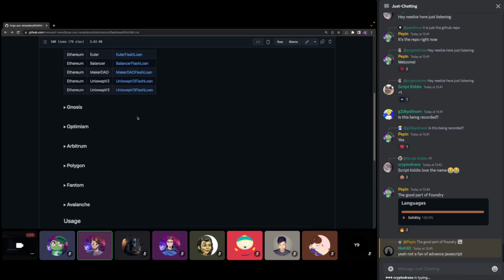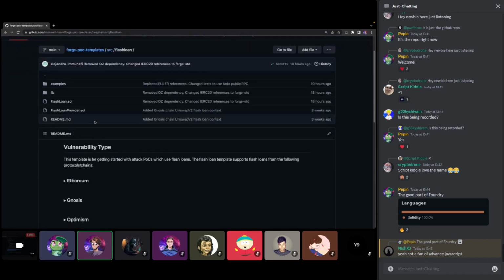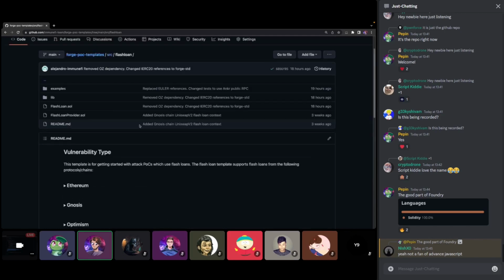Yeah. So another really cool thing about these flash loans is they automatically determine the chain you're on and update those addresses for the protocol automatically. So you don't have to concern yourself at all with what chain you're on when you're using these flash loan utilities. As long as there's a provider available, it will automatically change the context based on the block.chainid.